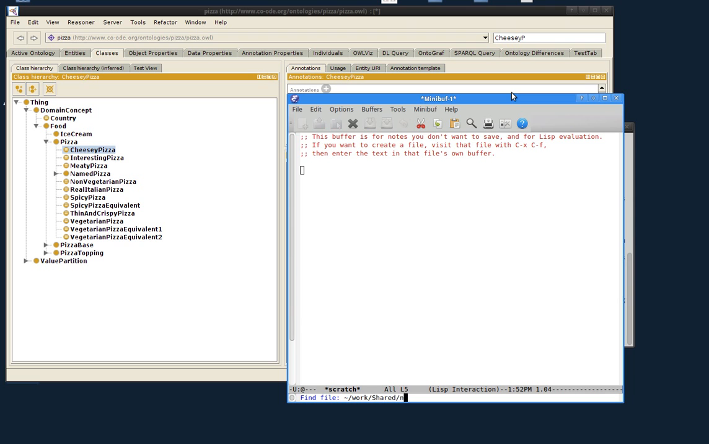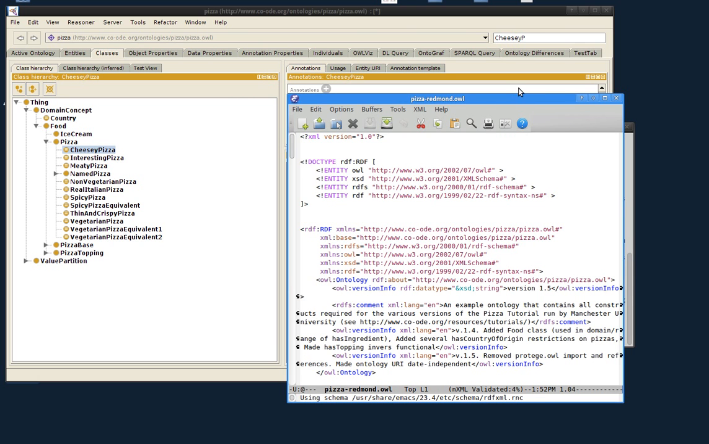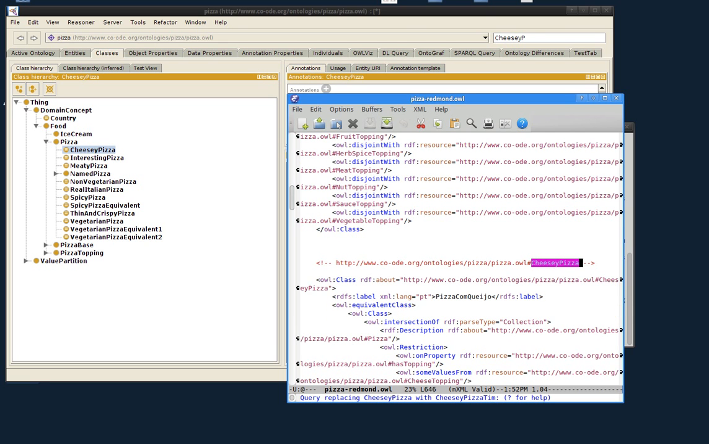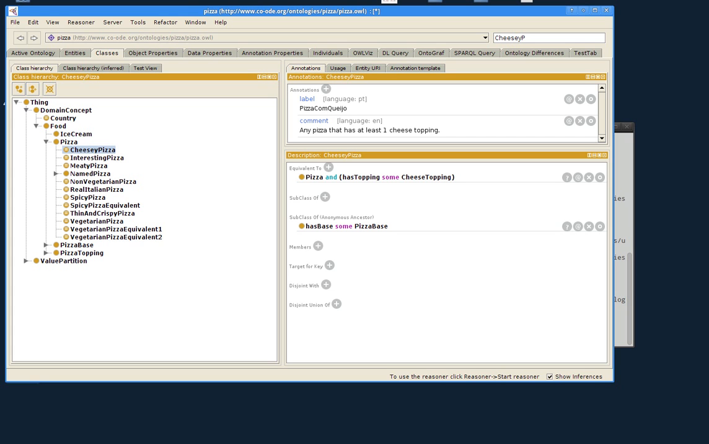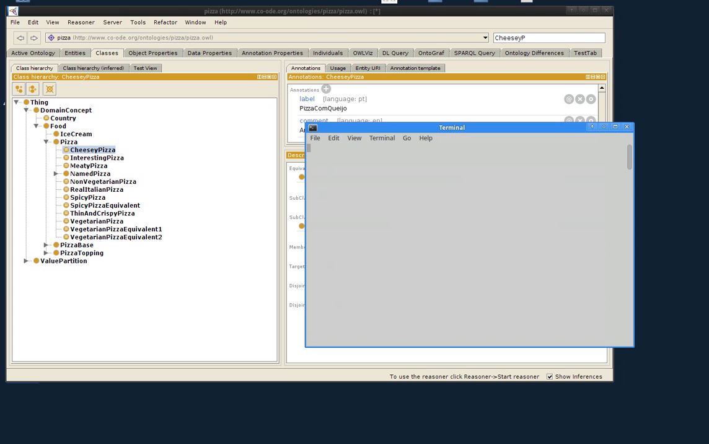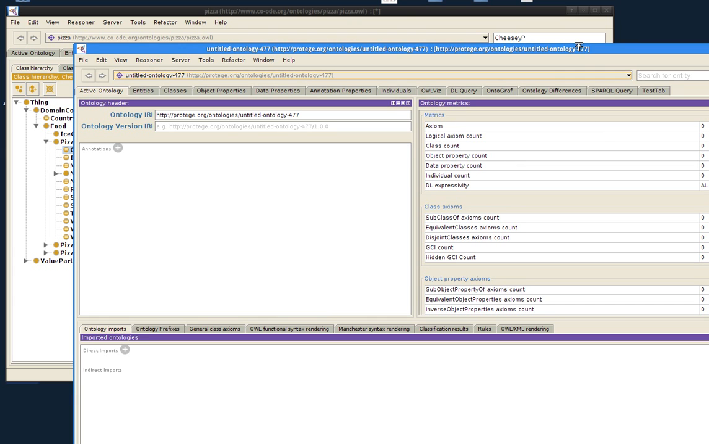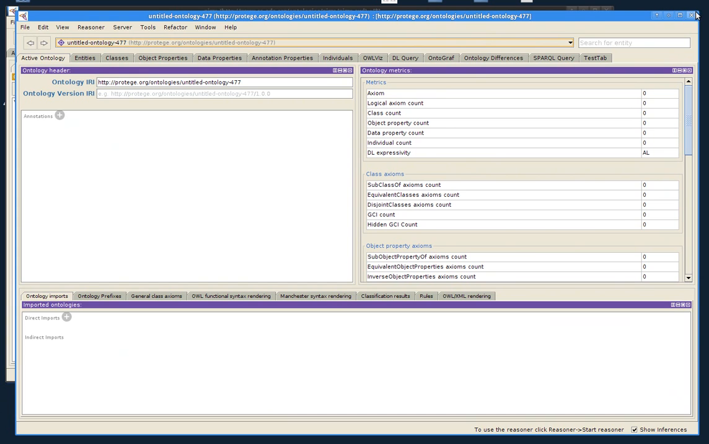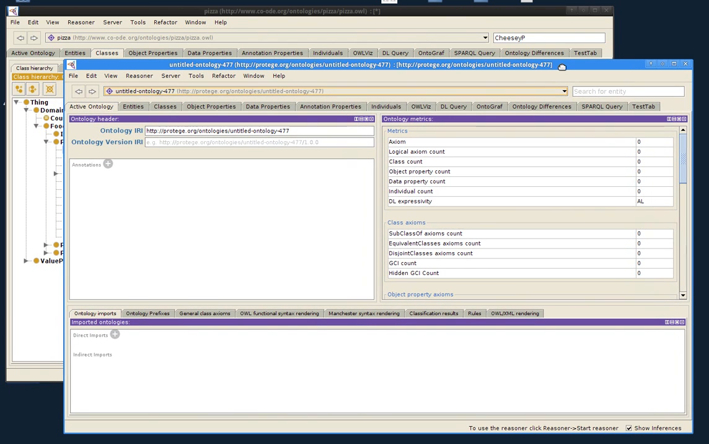So I could go in an Emacs editor. I can just change the name of all the cheesy pizzas. Okay. And so I do even in the command line tool. I can come over here and use some other tool, could be some other editor. Now I'm going to open this. I'm going to make this window a little smaller. I'm going to open this as Redmond again.